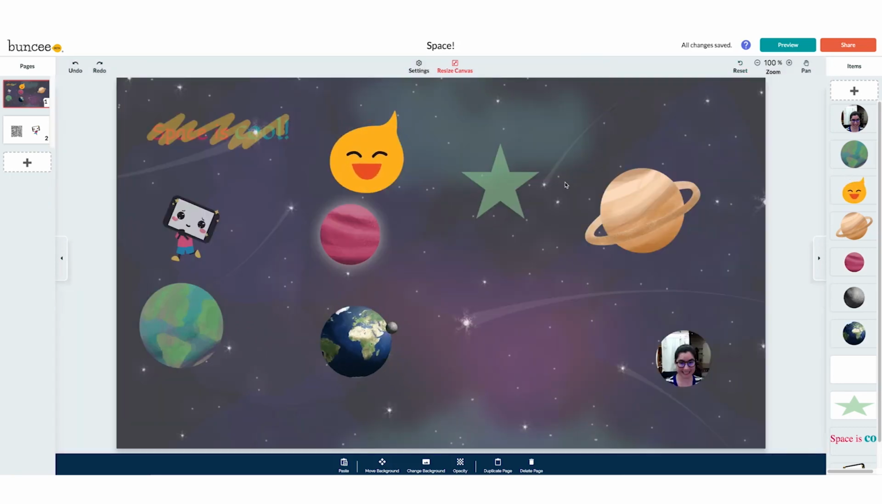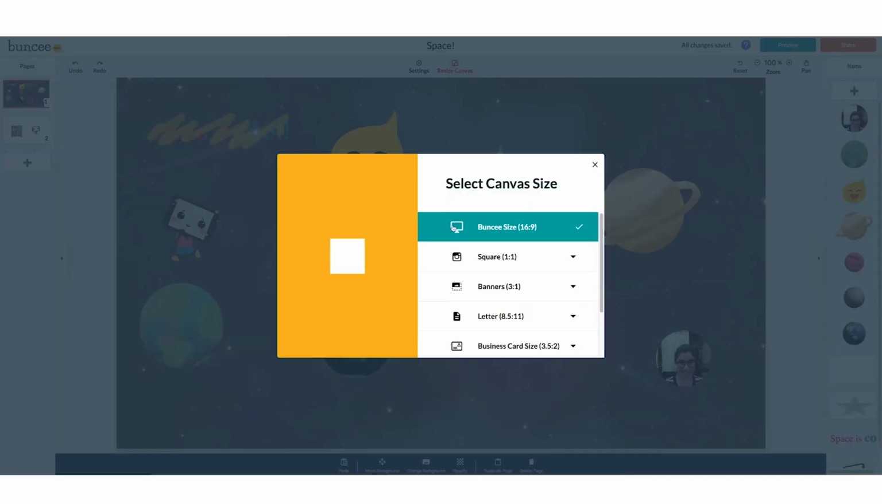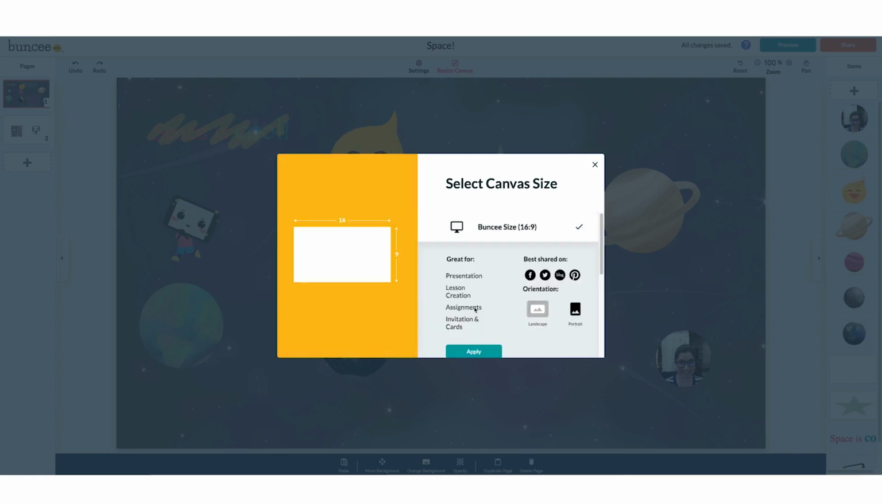Lastly, I just want to show you the resize canvas button. So we can click here. Now we've been creating in our standard classic Buncee size, the 16 by 9, and that's perfect for all sorts of things: presentations, assignments, cards, really anything. That standard Buncee size in landscape mode. But now it's available in portrait as well, so we can do a portrait mode.